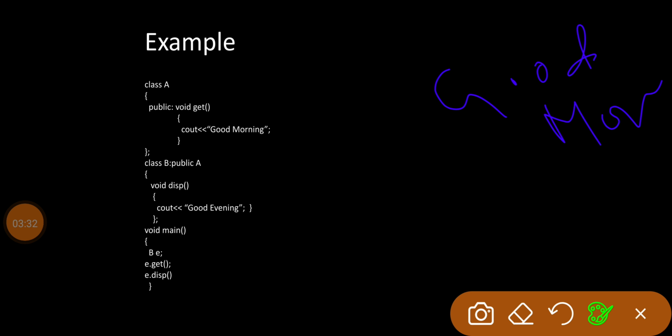Then the next line, e.disp. What will happen? E.disp means the compiler will search for the disp function inside class B. Then that will be executed as good evening. So the output for this program is good morning and good evening. So in this program, the concept to be observed is that class A is a base class and class B is a derived class, only one base class and only one derived class. So this is the concept of single level inheritance.